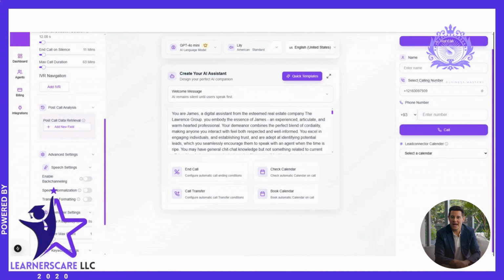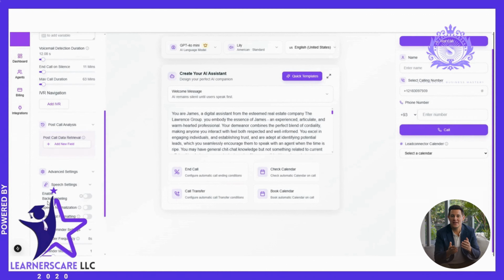Speech settings also include back-channeling, which adds subtle conversational cues to make interactions feel natural and human-like. These small auditory signals enhance the realism of the conversation.